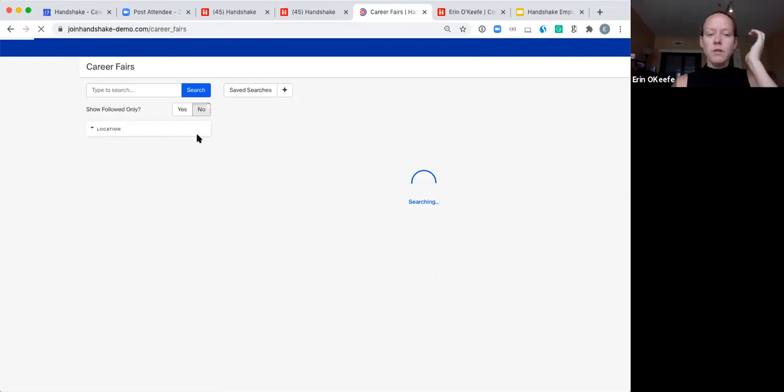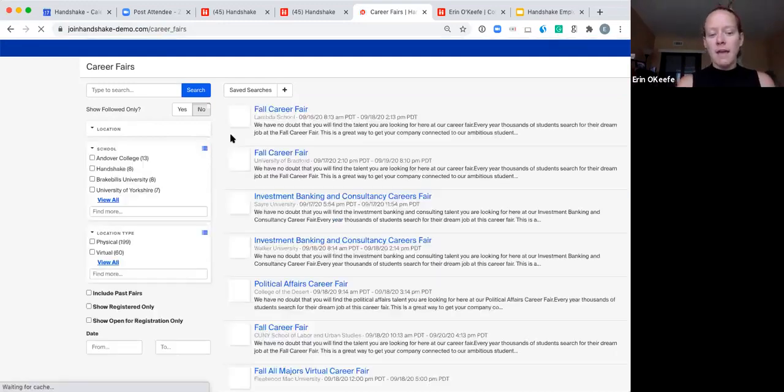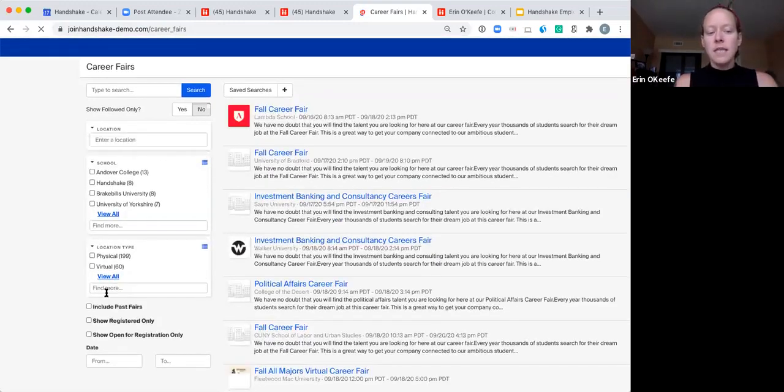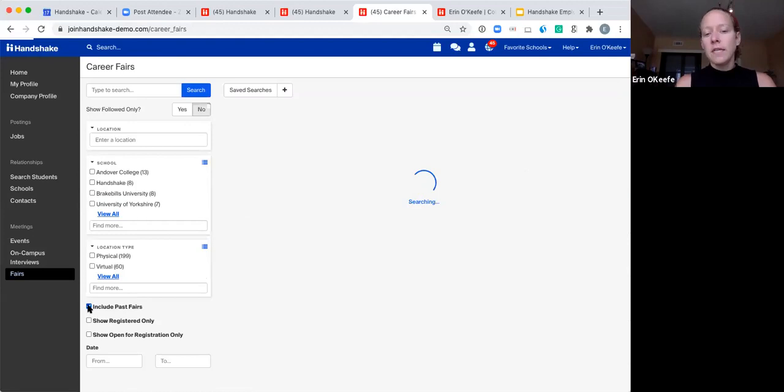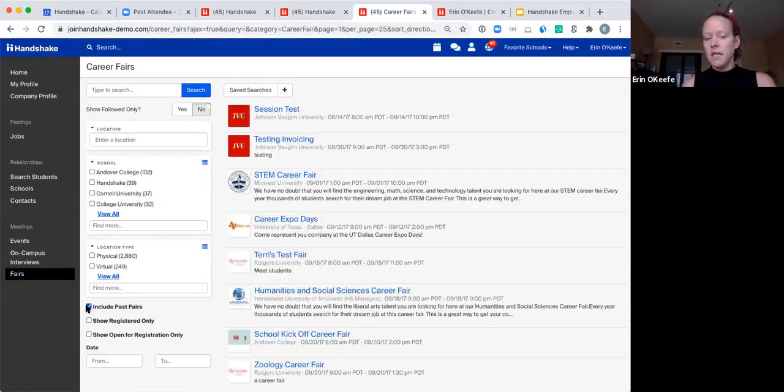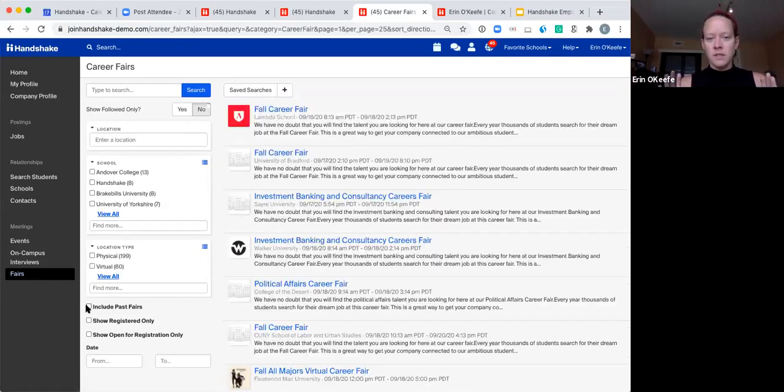And I've heard employers say, no, it went away, I don't have access to it anymore. That's because Handshake automatically filters out past fairs. So they would need to actively click include past fairs to see the ones they've attended. So just a tip there. You can send them the URL to the fair, and that does not go away afterward.